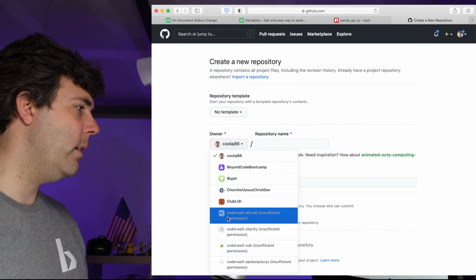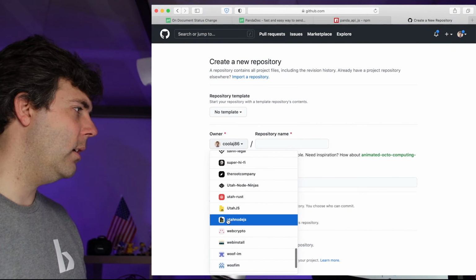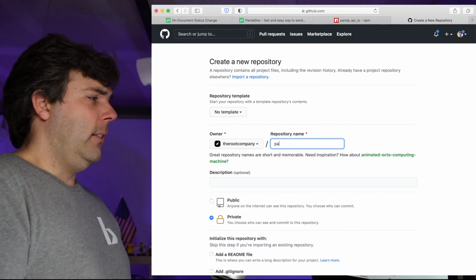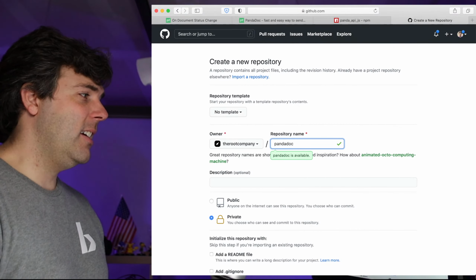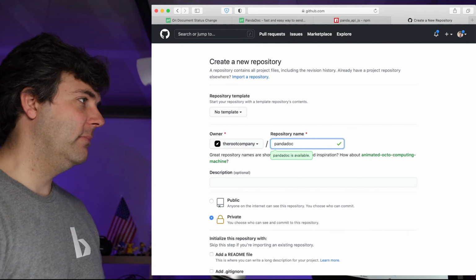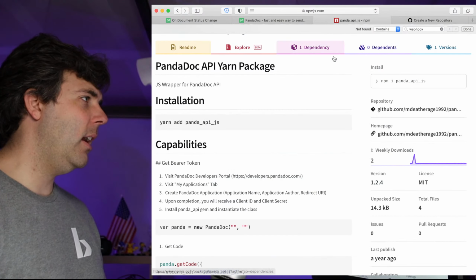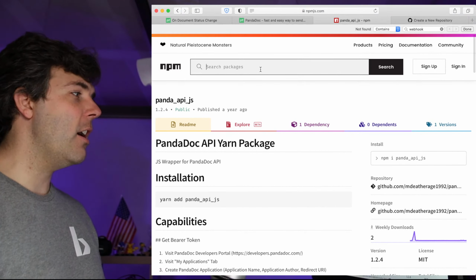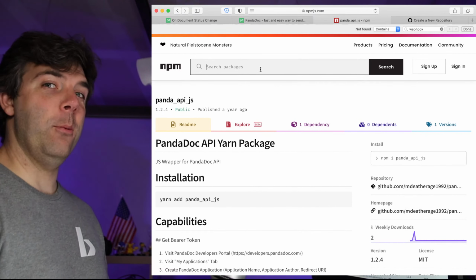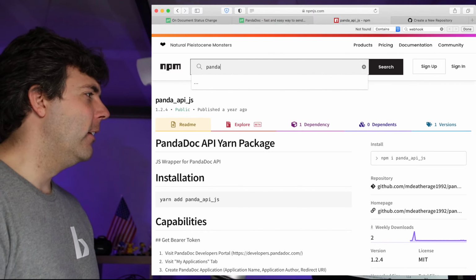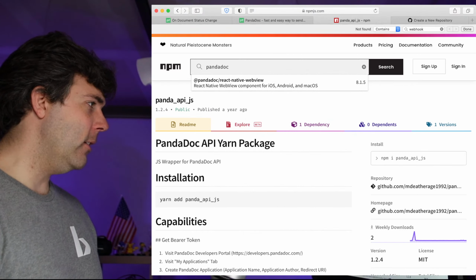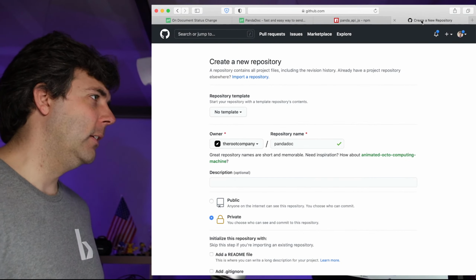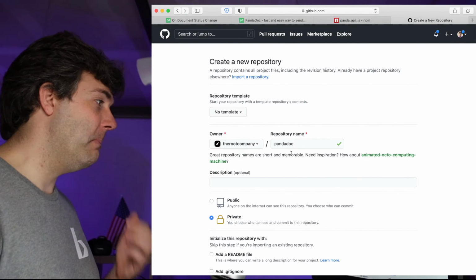I don't know what I'm going to call this. Let me scroll down here to root. I guess pandadoc. What do they call theirs? Pandadoc API JS? Pandadoc Yarn package. Ooh, published to Yarn. Pandadoc. Seriously. Huh. So I guess I could just take pandadoc.